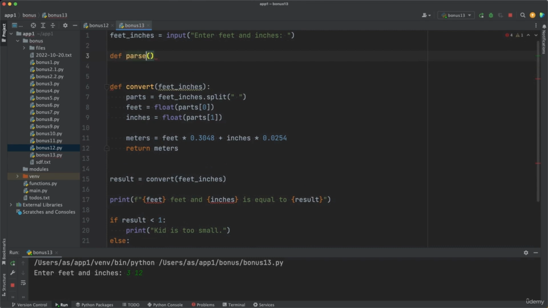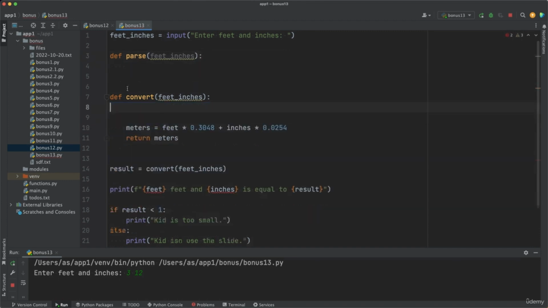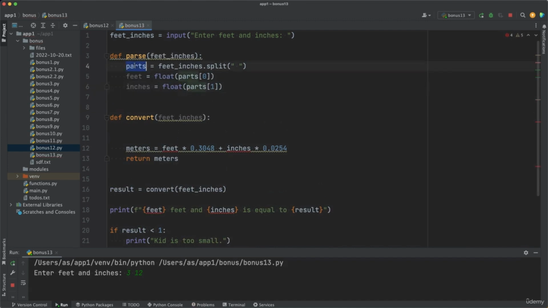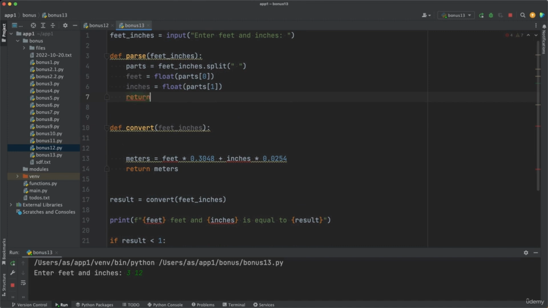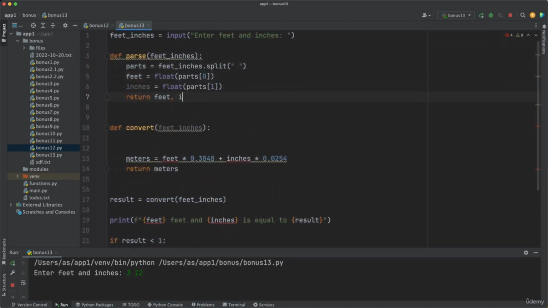Let's call this parse or extract, whatever we like. So parse, and feet_inches goes as the input of this parse function, and then this code goes in here. So we get parts, we say feet_inches split, feet is converted into float, inches is converted into float as well, and then we return those two numbers. So we make these two numbers available to be accessed from the other components of the script. You can say feet and inches.